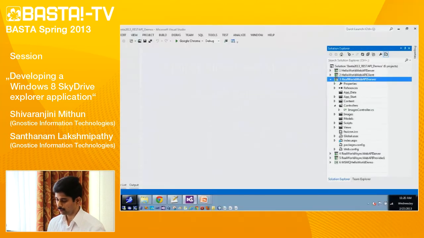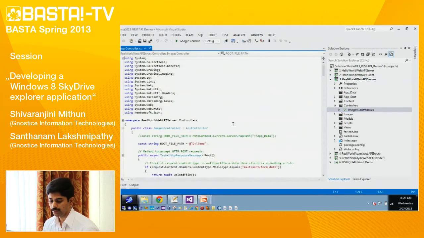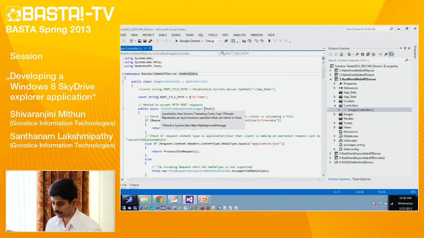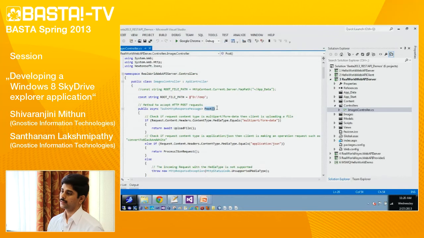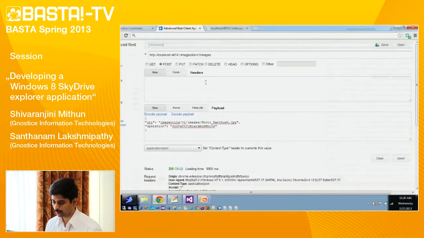Let me just go to Visual Studio. We will take our synchronous image processing web API server, and we will see where to include this message queue server logic in order to make it an asynchronous web API server. In this synchronous image processing web API server, we have the images controller. Here we have the post method, which is responsible for accepting the HTTP post request. So here we have posted the image.